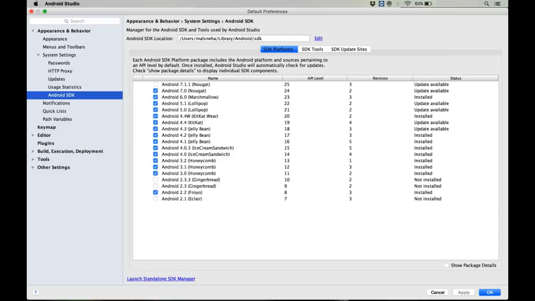Now, when you click on the SDK Manager, this is the screen you will get into. If you really want to, please start installing from Honeycomb. Honeycomb is slightly later. You can install from Ice Cream Sandwich, from 4.0 till Nougat. All right.